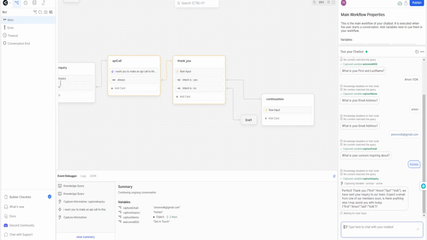It's not going to appear like that after the bot is developed. We have sent an inquiry to our team. Expect an email from one of our members soon. Is there anything I can assist you with today? First and last name Amon Volk.